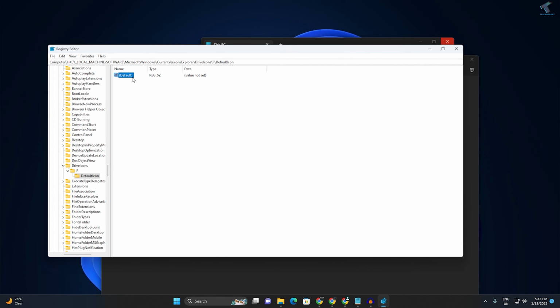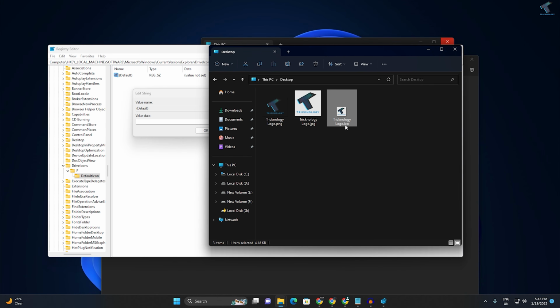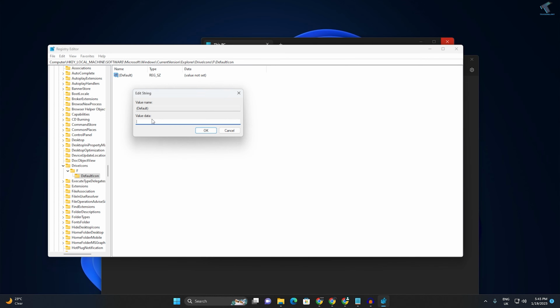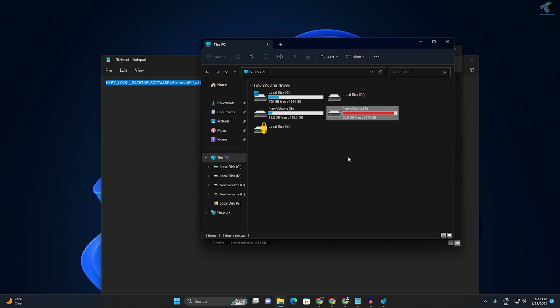Now on the right side you will get a default Regedit value over here. So right click on it and click on modify, or double click on it. Now you just need to put the value data. For that, go to your desktop where you have saved your ICO file, right click on it and click on copy as path. Now right click over here and click on paste. Now click on OK. After that, you just need to go to My Computer, and if you refresh this page, as you can see, it's showing this icon for this drive.